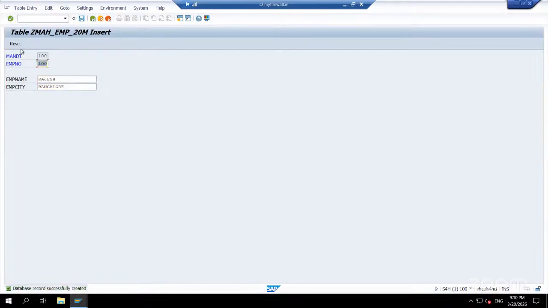Next record you enter. Again reset here. Employee number. Can I give 100 again or not? No. Because it is unique, right? It will not take. So we'll try. Save it now. See, a record already exists with it. Hence, you cannot create. Give some other number, 200. Now you have done 2 records.